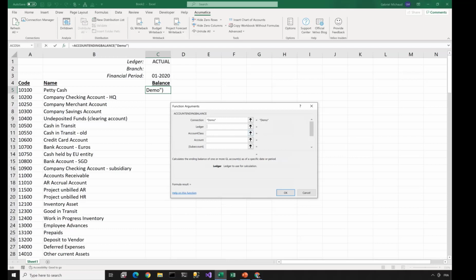To retrieve the balance, I need to specify the ledger. So Acumatica uses the concept of ledgers to store the transactions. You can have actual ledgers, budget ledgers, and statistical ledgers. In my system, it's called actual. It's the default, so it's probably the same thing on your end, but just remember that you can use any ledger. Next, I'm going to select my account code, my branch here, and finally, the financial period.